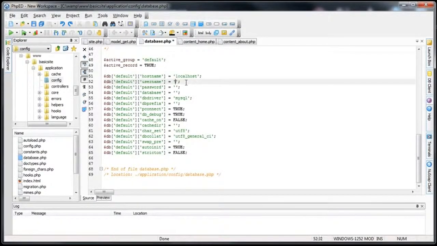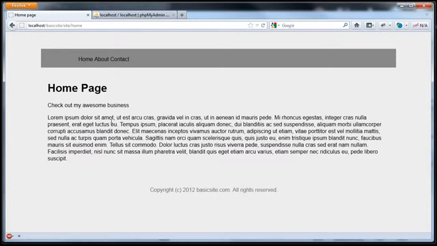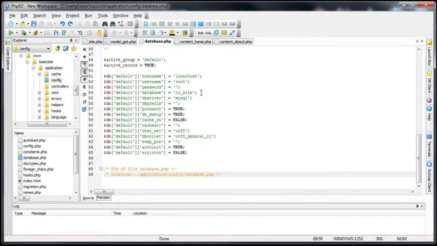So we'll put my username as root, password blank, and the database we just set up, that's CI_site. So we'll save this. And if we refresh our application, we can actually tell if we had any errors. So click refresh, and there's no errors. If we did have a problem connecting, it would actually show us if we refresh the page.